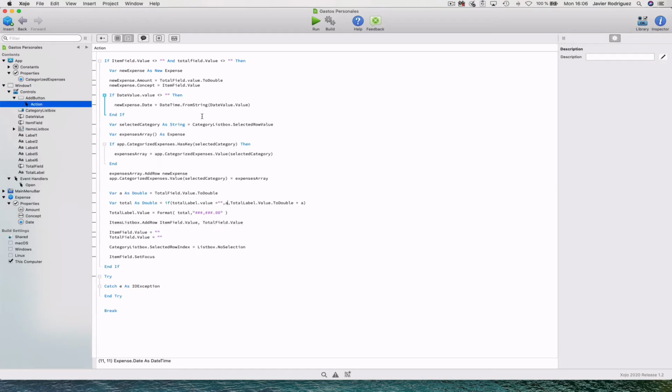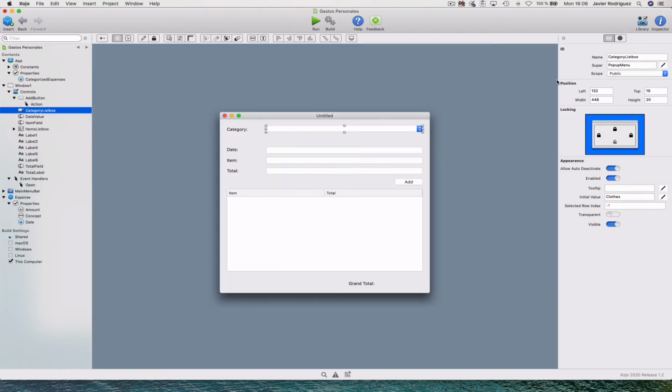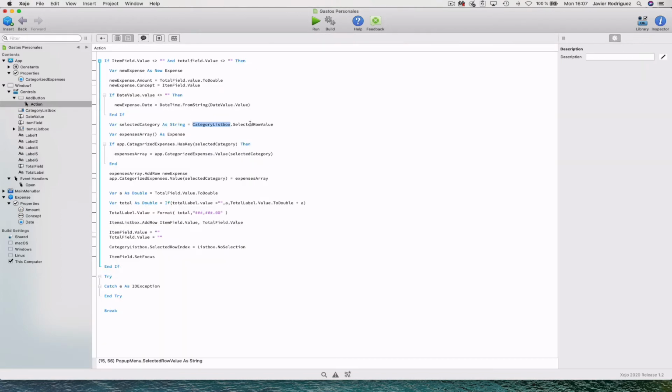For this, we need to change some code in the action event handler associated with the add button. And the first thing we need to do is to retrieve the selected category value from the pop-up menu, accessing for that the selected row value property from our pop-up menu and storing such value into the selectedCategory variable. As you can see in the project browser and through the inspector panel in the layout editor, the name of our pop-up menu control is this one.